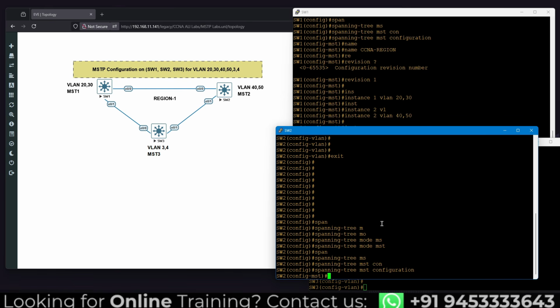In MST configuration, I'm going to configure the name, which is CCNA. I'm going to use the same name like region, and there is only one region, so you can type region 1, region 2, whatever, you can choose any name. In my case I'm choosing CCNA region. Just hit enter. And next I'm going to configure the revision number. What is the revision number, and how do we add the revision and instances on switch 2?